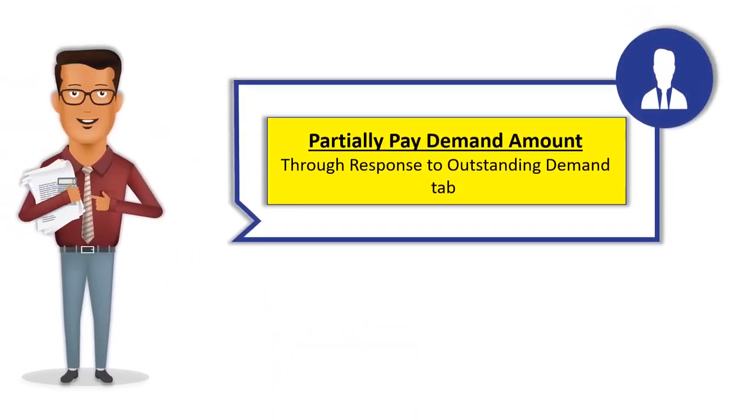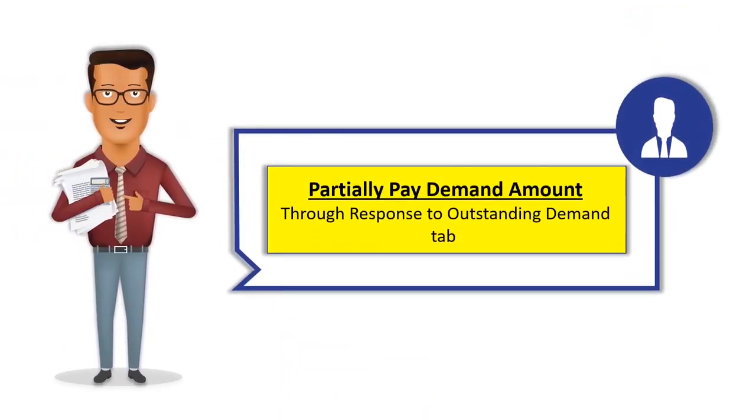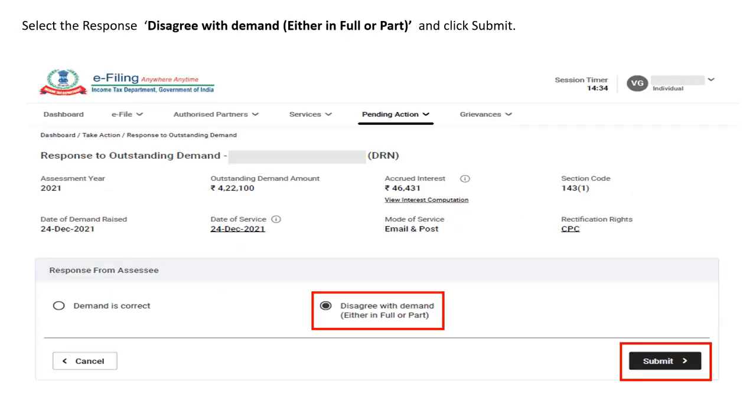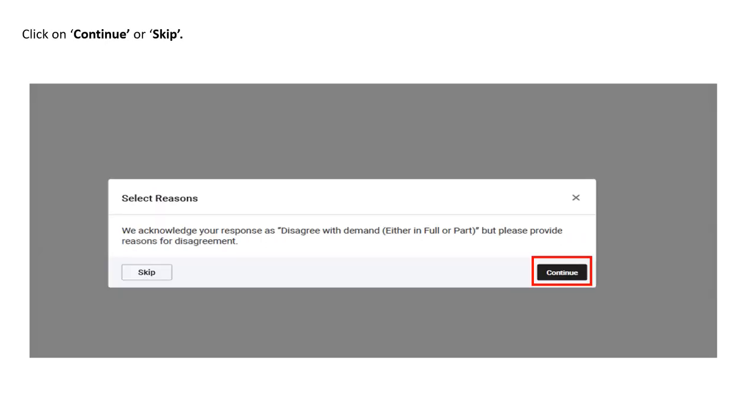If you wish to make the partial payment of your demand amount, you can once again go to the Response to Outstanding Demand tab. Here you can click on Submit Response. On the response page, you can select Disagree with Demand, either in full or part, and then click on the Submit button. You are required to provide the reasons for disagreement. Please click on Continue.